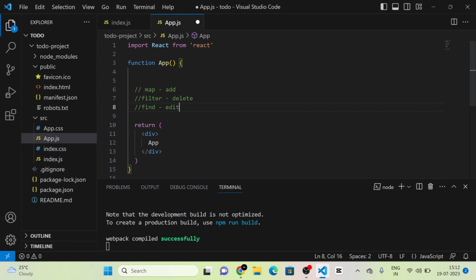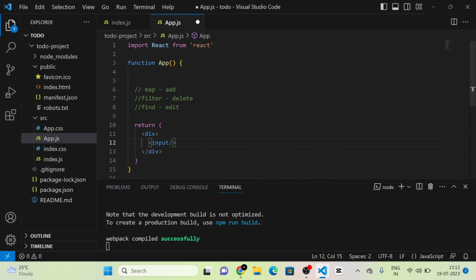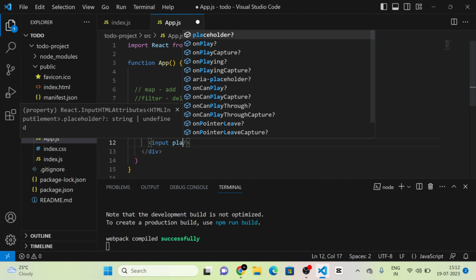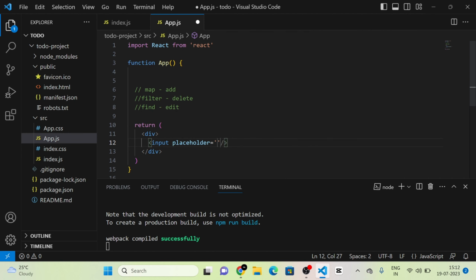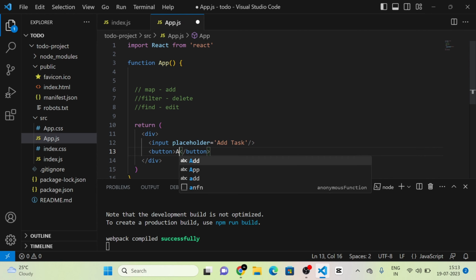Okay, so the first and primary thing that is needed in this to-do app is an input field and button. Input field, and I'm going to give the placeholder as add task. Okay, next I'm going to create a button, and I'm giving the name of the button as add.